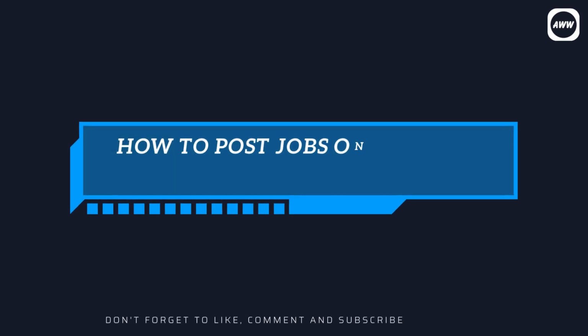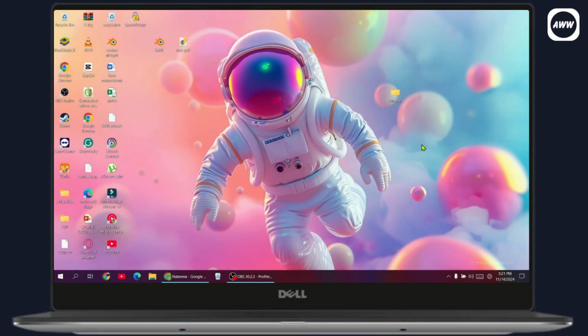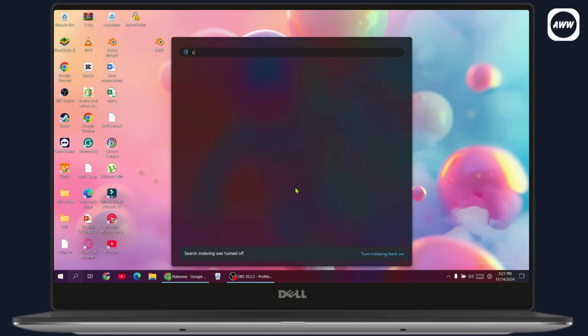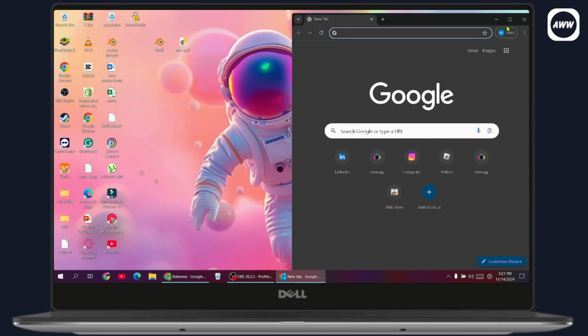How to post jobs on LinkedIn company page. So if you want to post jobs on your LinkedIn company page, then what you need to do is first, you just need to simply open up your browser, go to LinkedIn, and open up your LinkedIn company page.